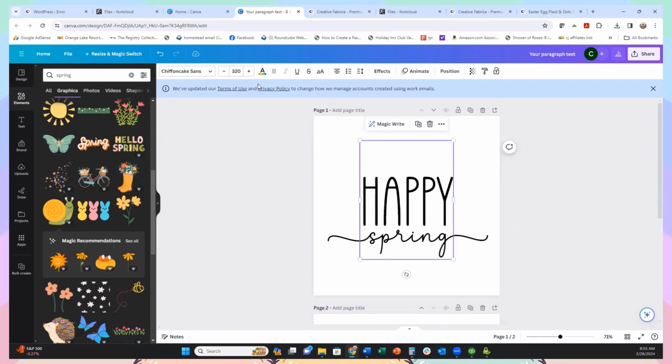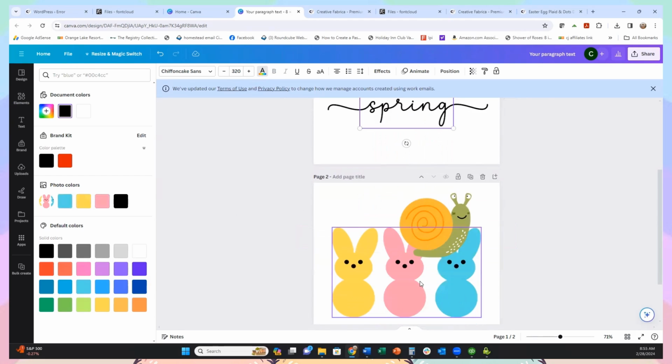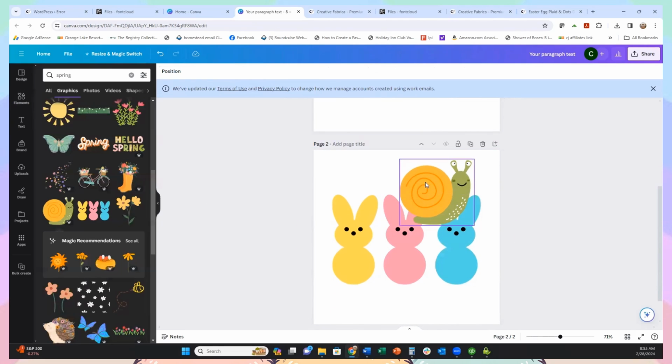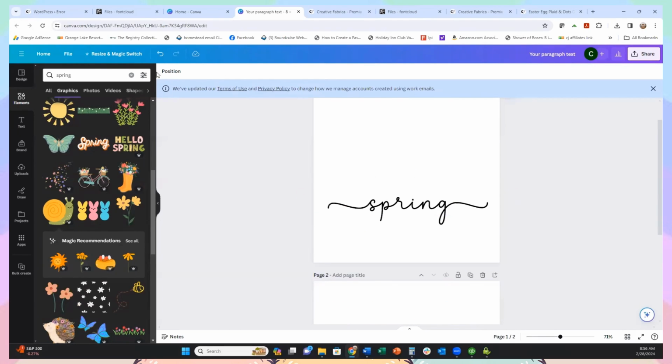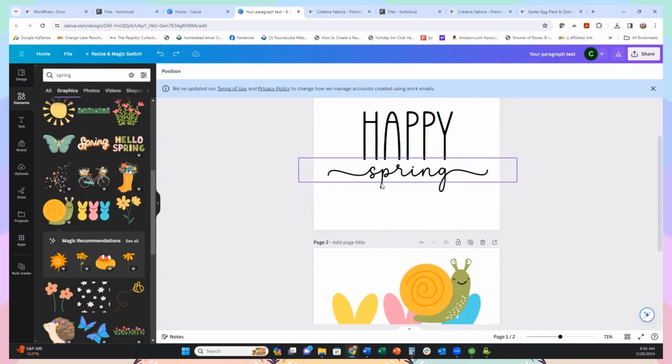But I'm going to click on happy now and I'm going to go back to my color box here for my font. And now you can see that it added these photo colors. It actually added the bunny, but not the snail. So I'm just going to delete the snail there. Oops, deleted the wrong one. There we go. I deleted my happy. All we've got to do here is hit undo, undo, undo, and it came back.